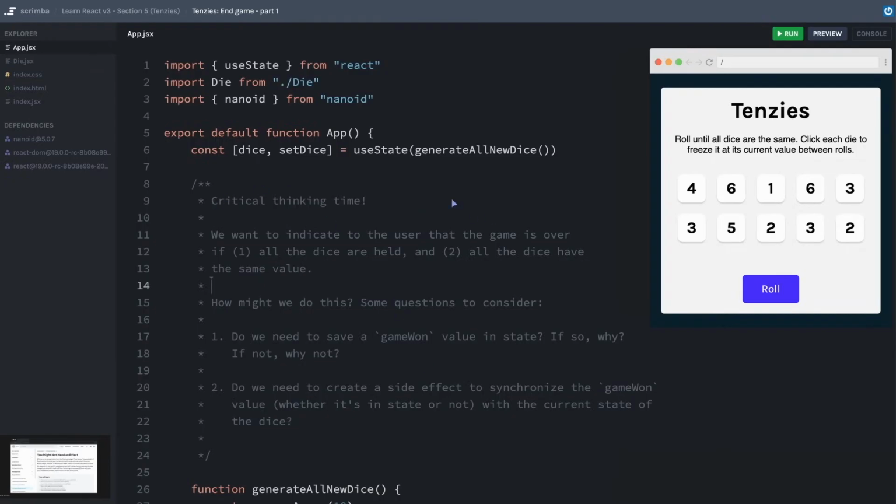Our goal is to indicate to the user that the game is over if, first of all, the dice are being held, and second of all, if all the dice have the same value. If those two conditions are true, then we can consider the game as being over and won. So let's start planning ahead and think how we might accomplish this. Some questions that we can consider would be, first of all, do we need to save a game won value in state somewhere? If you think the answer is yes, then why? And if you think the answer is no, then why not? And secondly, do we need to create a side effect with React.useEffect to synchronize this game won value, whether it's being held in state or not, with the current state of the dice?